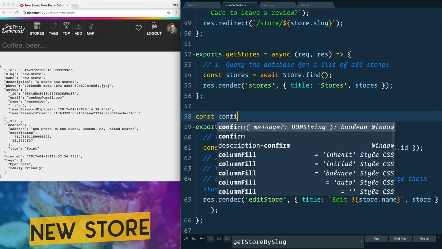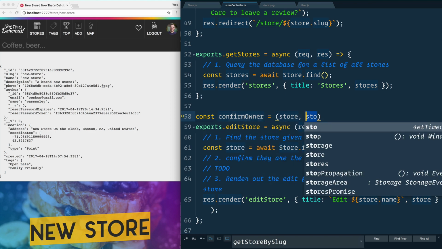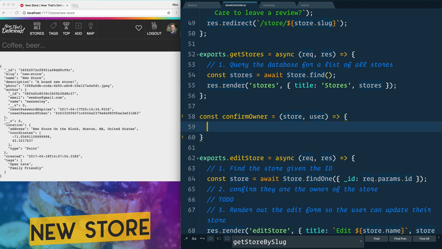So say const confirmOwner equals, it's a function that takes in a store and takes in a user. It's going to check if the user and the store are the same thing. So we'll say if there is store.author.equals. So equals is a method that comes along. Why? Because the store.author is going to be an object ID, and in order to compare an object ID with an actual string, you need to use the .equals method that lives inside of it. We check if it's equal to the user.id.